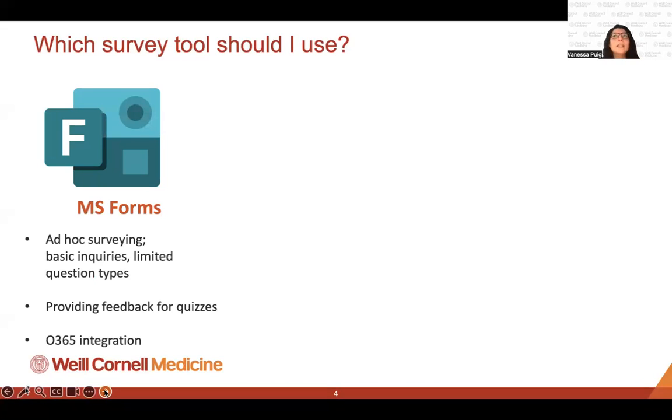There are not as many question types as a tool like Qualtrics, for example, but if you don't need so many bells and whistles, Microsoft Forms is perfect for you. You can also do something really cool in Microsoft Forms that you can't do in some of the other tools, which is give feedback for quizzes.